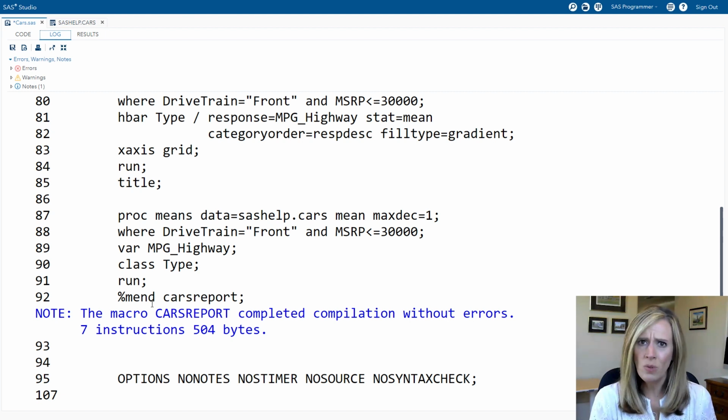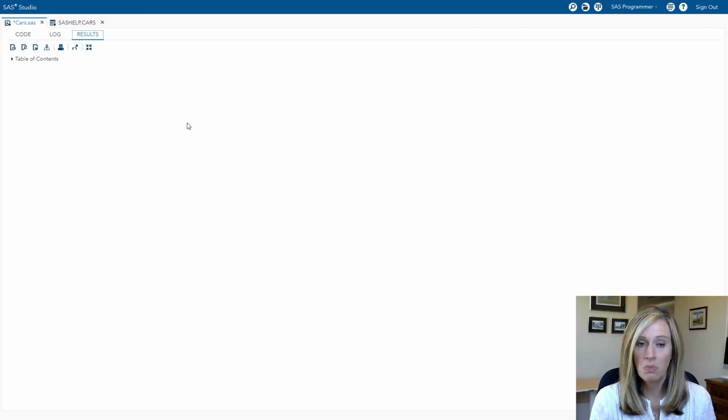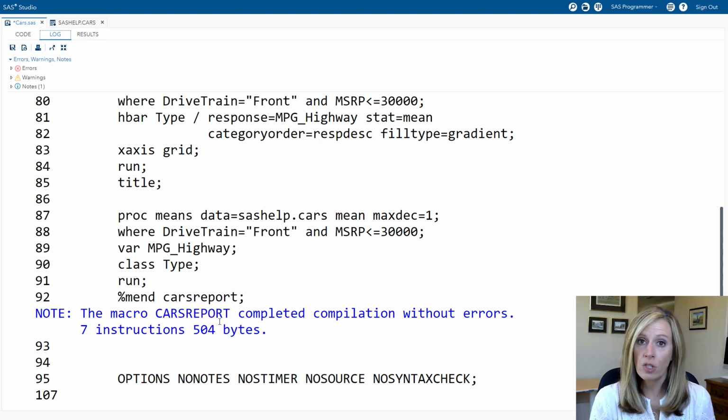That's because the code didn't actually execute. All we did was create this macro definition named cars_report. There were no results produced. This cars_report macro is actually saved in the work library and will exist for the duration of my SAS session. So how do I actually execute this macro now?